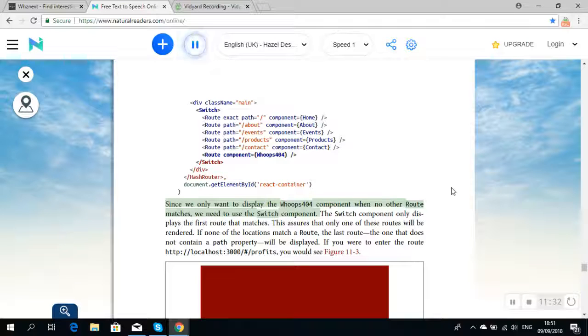Since we only want to display the Whoops404 component when no other route matches, we need to use the Switch component. The Switch component only displays the first route that matches. This assures that only one of these routes will be rendered. If none of the locations match a route, the last route, which does not contain a path property, will be displayed. If you were to enter the route http://localhost:3000/profits, you would see Figure 11-3.